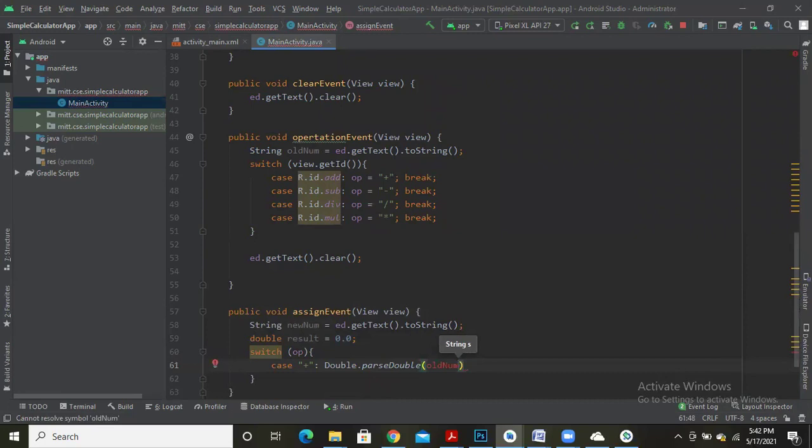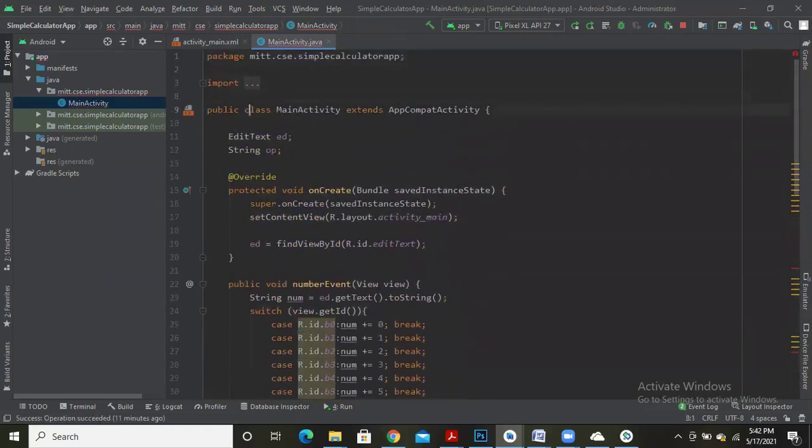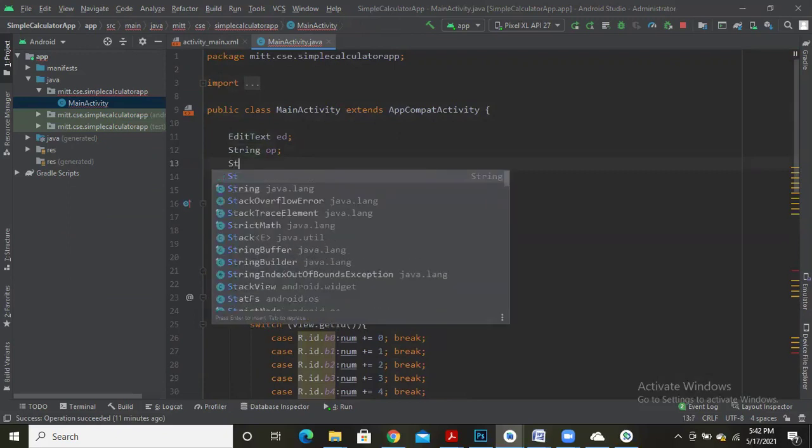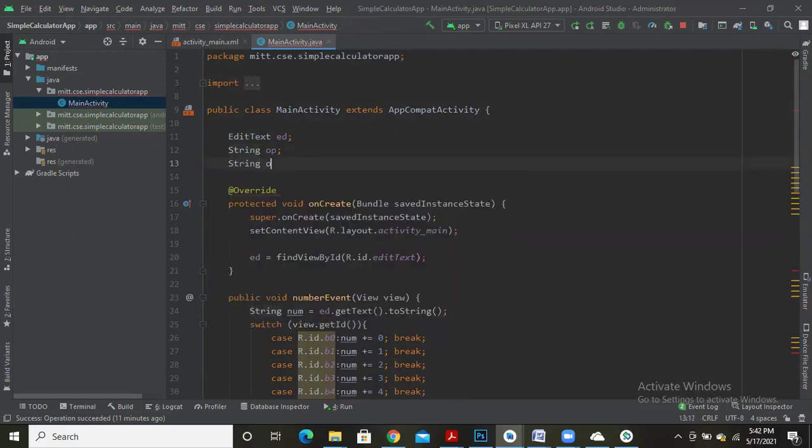Old number. There is an error which is showing here. Instead of declaring this whole number local to the operation event, let me declare it in a class. I'll declare here a string old number, which is initialized to nothing. So this is what I'm going to define.